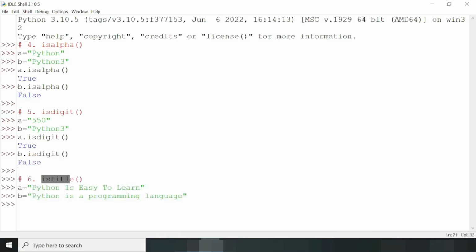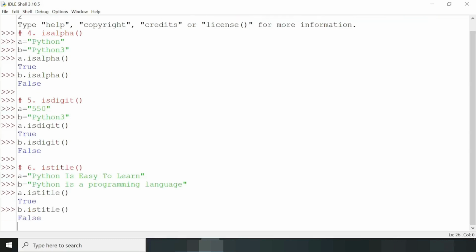So our next method is istitle. It will return true if the first alphabet of each word is in uppercase. For example, if I apply this method on string A, then it will return true, like this. But if I apply this method on this string B, then it will return false, like b dot istitle. So it is showing false.